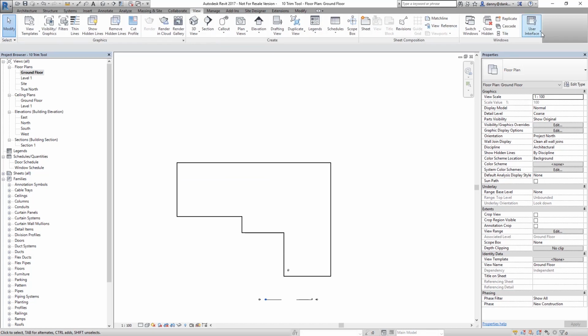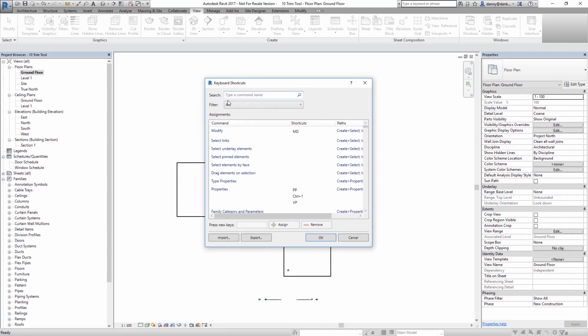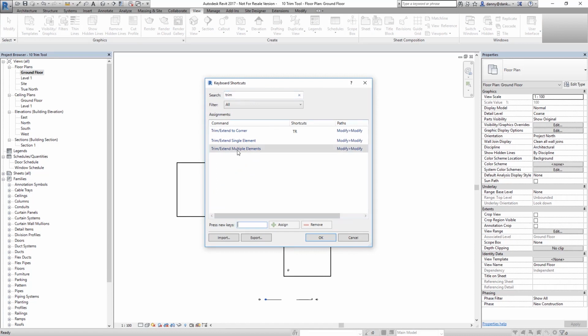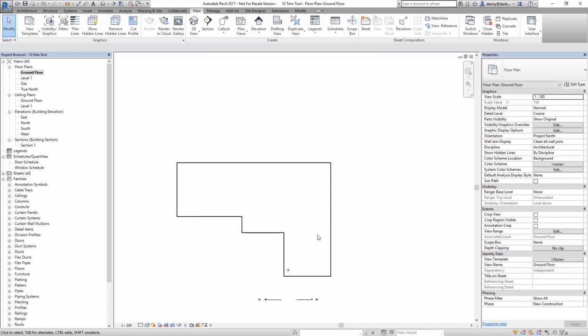I'm going to go to the View tab, right side. Underneath User Interface, I'm going to find Keyboard Shortcuts. Now I'm going to type in the name of the command, which is Trim Extend Multiple Element. I've just typed in trim, and you can see it's popped up automatically in here. And now I can type in TM and click on Assign. And that has now assigned that shortcut. I'm going to click on OK.